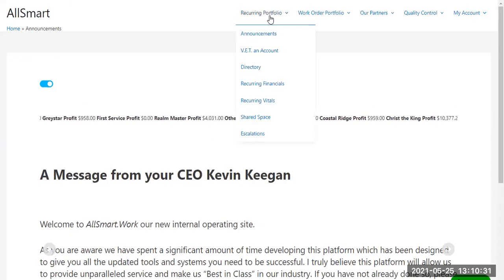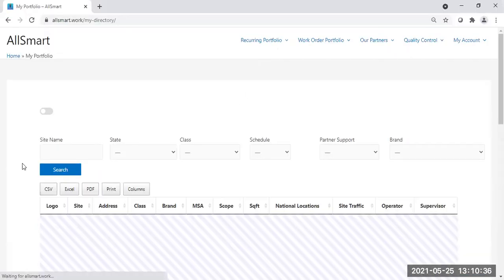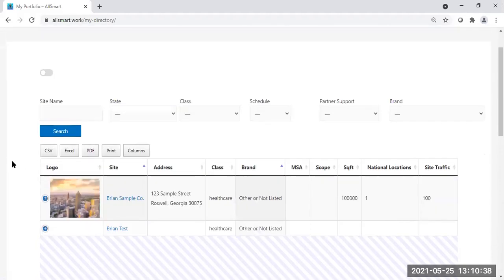All right, so first up to bat, we have the recurring directory. So the directory, everyone, these are the accounts that you value engineered using the VET, the value engineering tool, to input your accounts into the allsmart.work operating platform. You can see this is just for training purposes. I just have 2 accounts listed here with minimal information. Again, your portfolios are going to have all your medical, non-residential, residential, commercial accounts, church and school, etc.